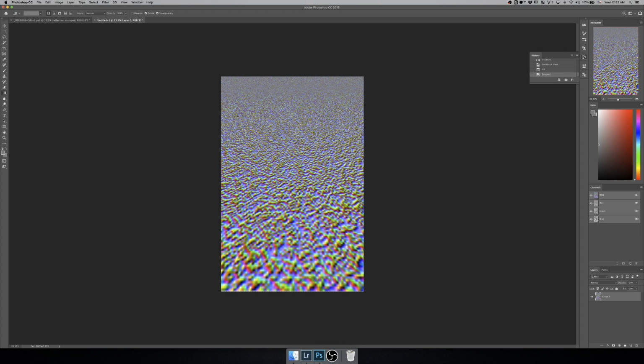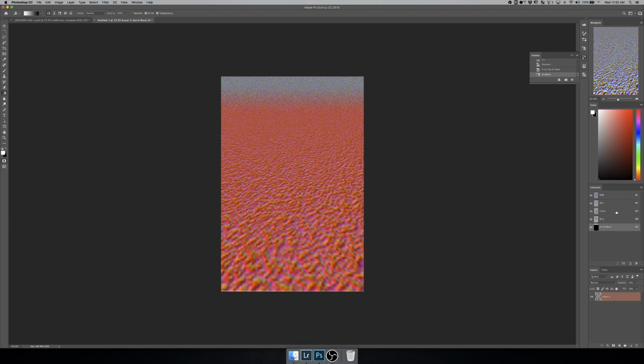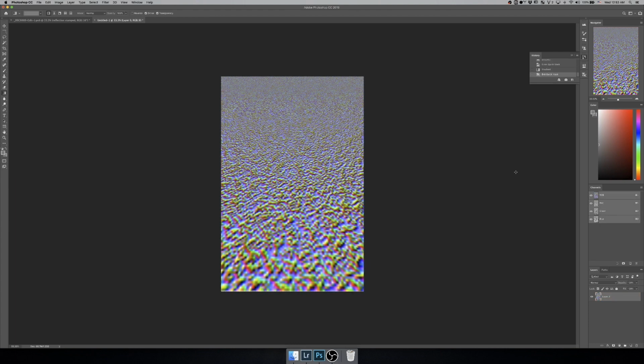I'm going to do something similar for the green channel. So enter Quick Mask again. And this time we're just going to select the very top of this displacement mask here. So I'm going to drop a gradient. It looks something like this. Exit Quick Mask. Select the green channel and fill it with the same neutral gray. And at this point, we're all done with our displacement mask.